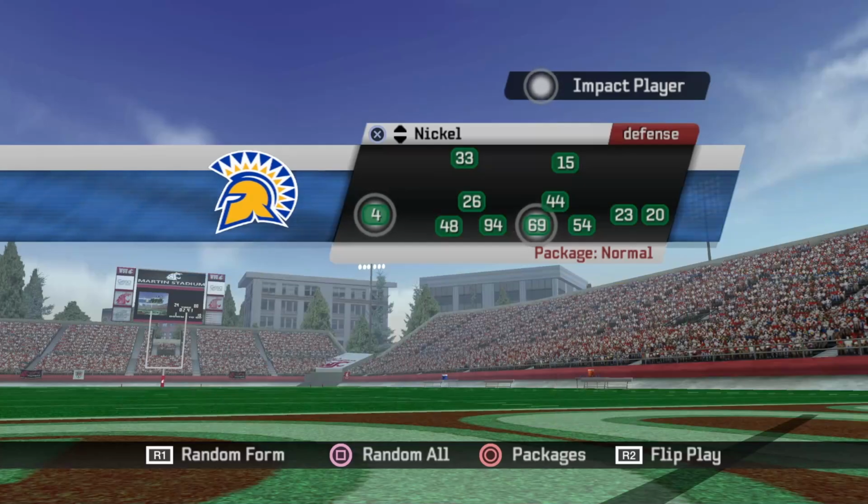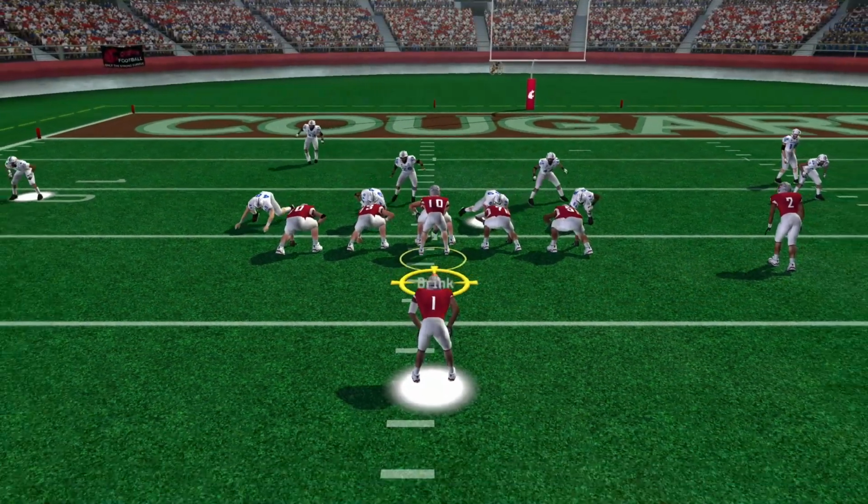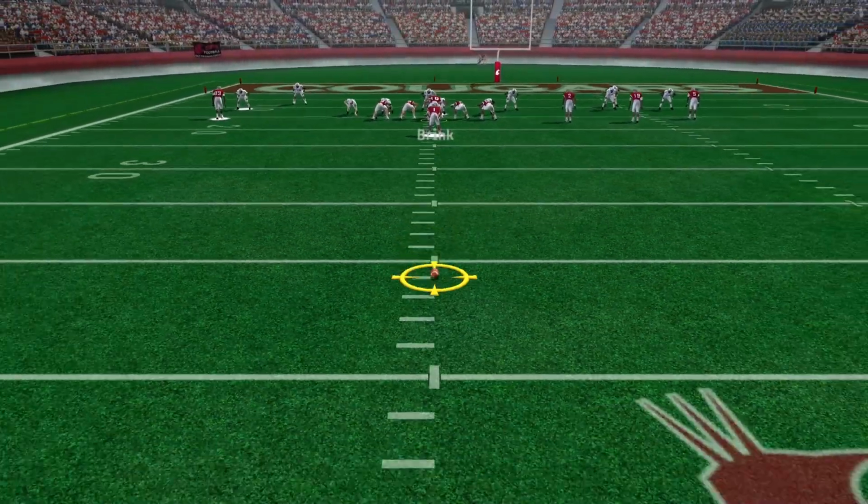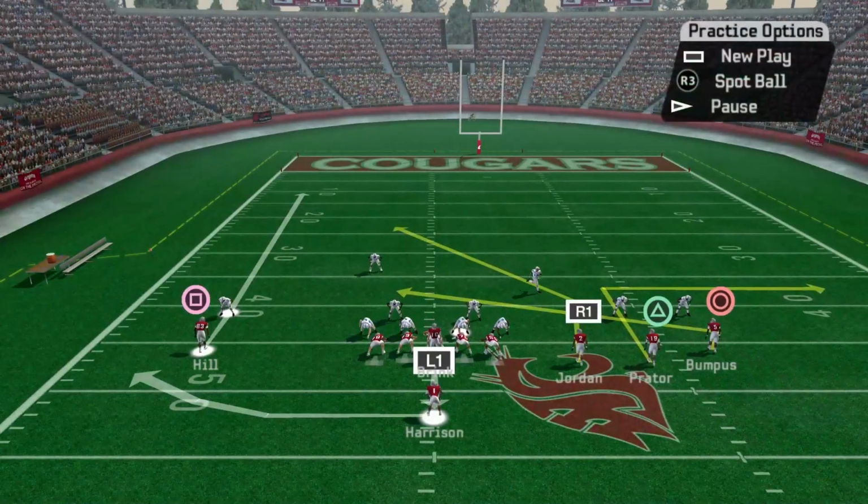So we can call this. Now, this is a left hash play because of our short side zone beater being the swing. Let's back up a little bit. We'll go like right here. So they're going man.